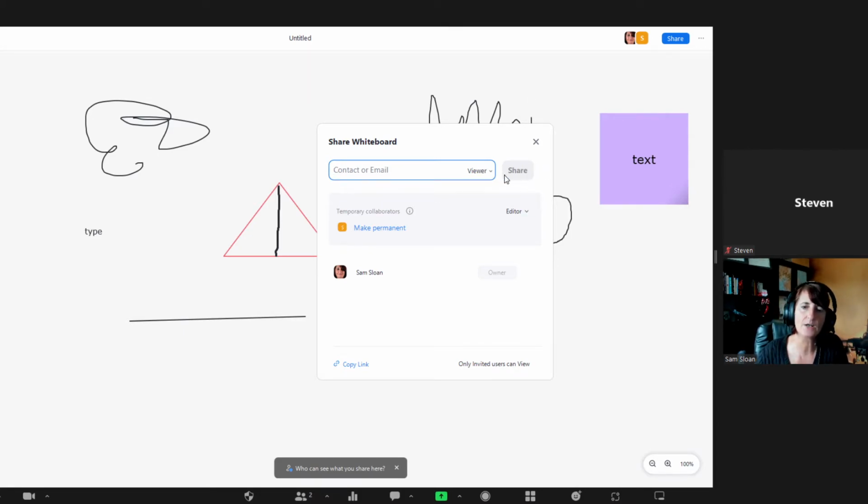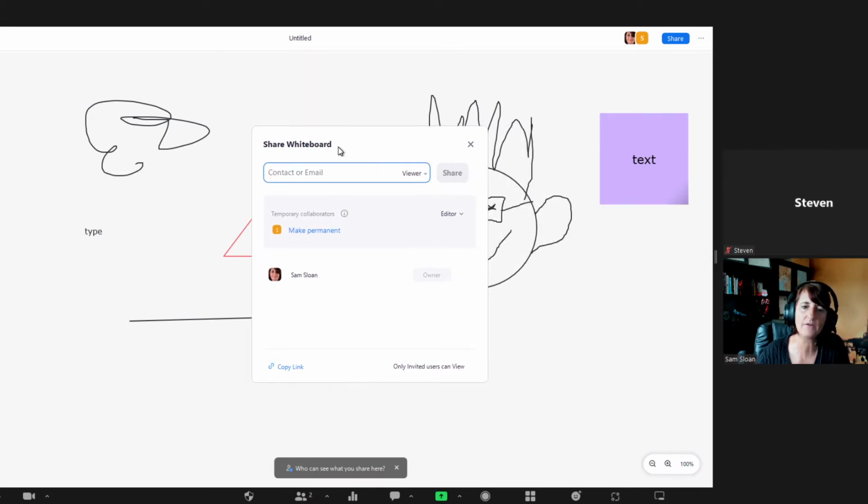Like I've said, it wouldn't let me share, but if you do share it in this way, and you have people within your organisation, make sure that you're sharing it with Editor, for instance, if you want them to edit on there as well. And again, back to Editor or Viewer. Very similar setup to the Jamboard. It's saying there that I'm the owner, and we can also copy the link, so invited users can view. If I invite them, they've got to be in my organisation, or anyone with a Zoom account like I've just been mentioning.